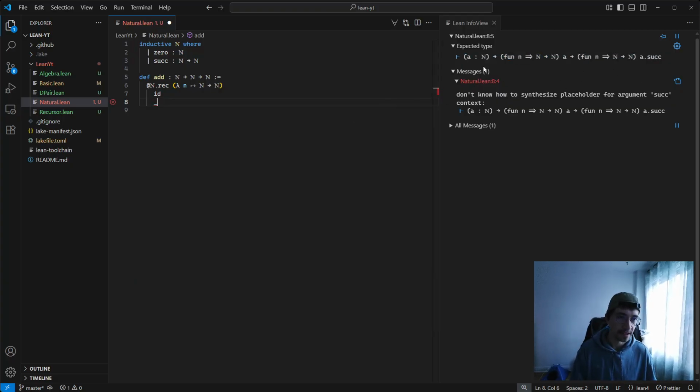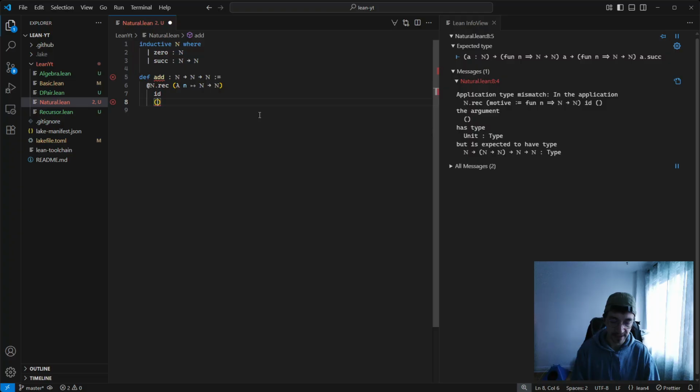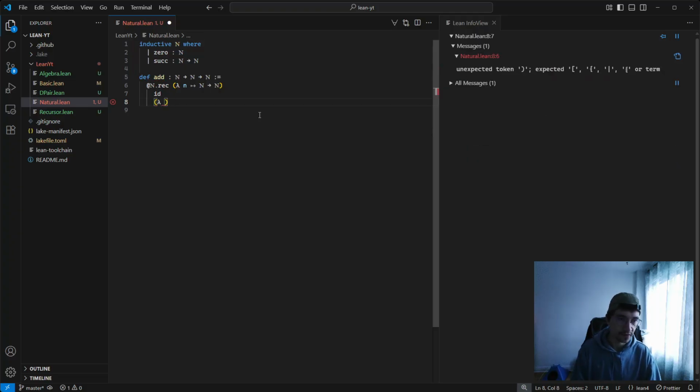So the expected type here is going to be a function that takes some natural number a, and which takes another function as a second parameter, and outputs a new function that should be adding one more. Okay, so let me write this clearer. So the first argument, as I said, is a natural number n, and the second one is some function f.